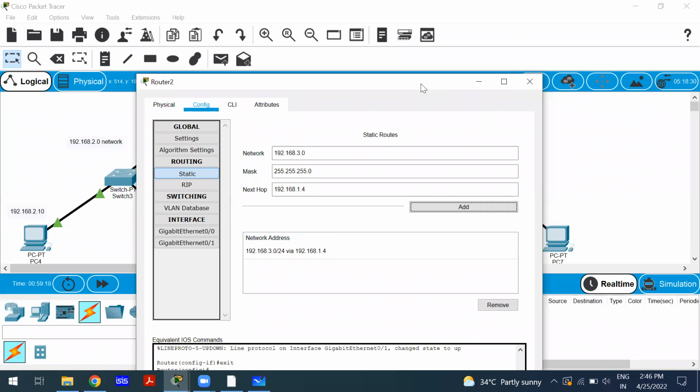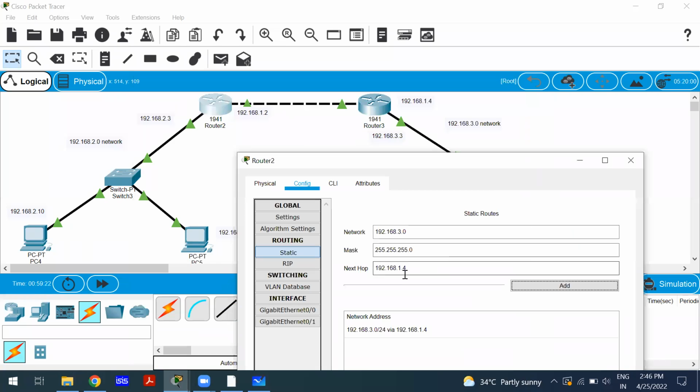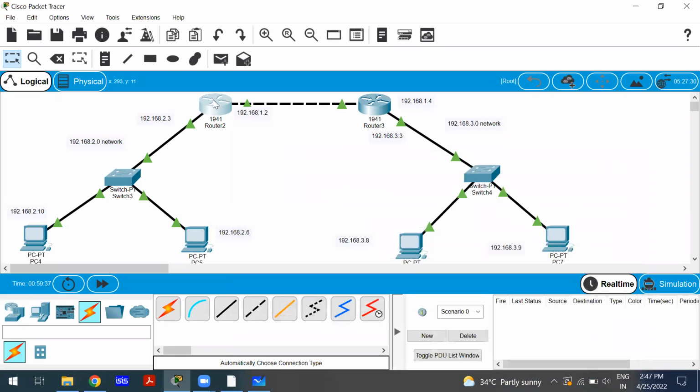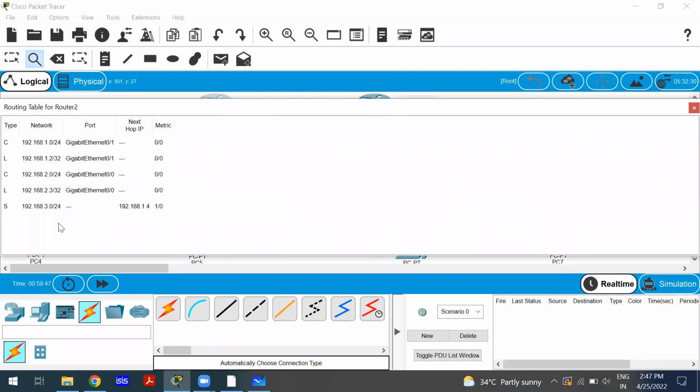So now you are configuring the static routing. Remember this one. It is static routing because you are manually updating the table for how the packets will reach. Clear? The same thing you have to do here also. If you click here and look at the routing table, you can see the network is 3.0. To reach it, the next hop is 1.4. Through 1.4, you can reach that destination.